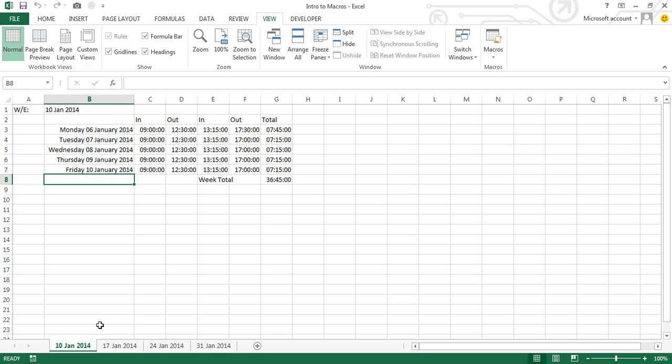So if you open up the workbook Intro to Macros, here you have a timesheet for the month of January 2014. Your boss has asked you to create a timesheet for every working week in January 2014. You've used a clever formula here to extract the date from the worksheet name, and clever formulas in here to put in each day of the week.